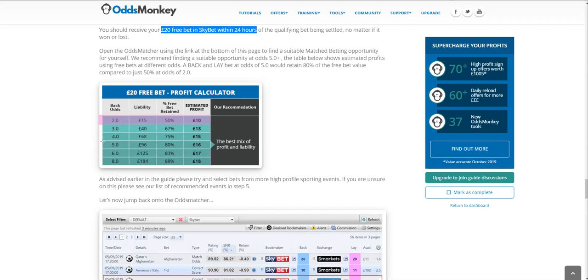However, if we are able to have a little bit more funds available in the betting exchange, over in Betfair in this example, if we get odds around 5, our liability, so the amount we need in Betfair, is £96. However, we'd retain around 80% of the free bet as profit, therefore would make around £16. So we'll be aiming around here, assuming people are starting off with about £100 in the exchange. So that's where we're going to go.